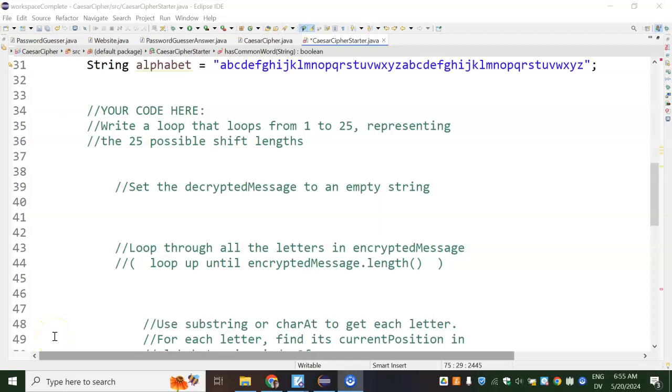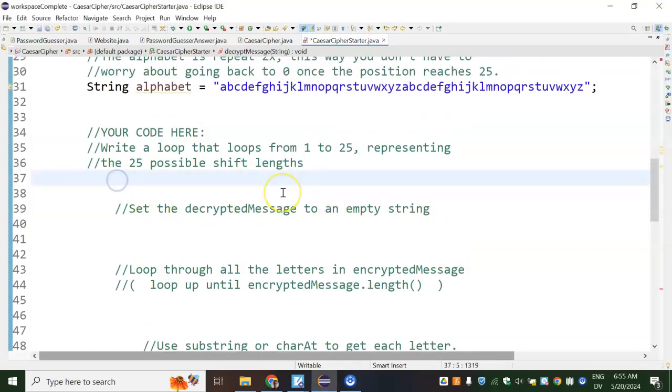Okay, so this video is going to go over how to do the Caesar cipher program, testing all the different possibilities 1 to 25. Hopefully you got a chance to try it before watching this video. Okay, so I'm just going to follow the comments here, right? So we're going to practice shifting once, twice, 3 times, right? And so you just got to loop that.